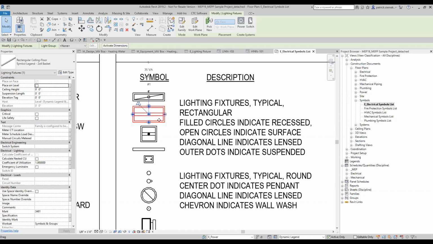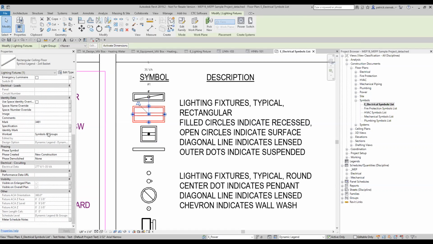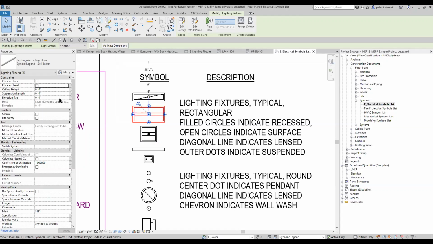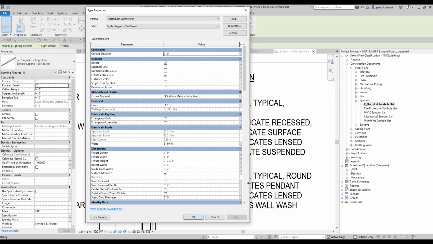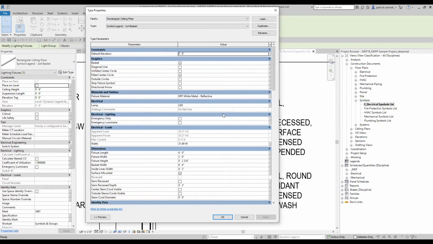So for example, if I select this rectangular item, here we can still see all the instance parameters associated to that family. But if I select edit type, inside of this edit type area, we can see there are many different types of parameters that have been created for the ease and customization of your families. At the very top, graphics. You can see I could start selecting and changing graphically how a lighting fixture would show.